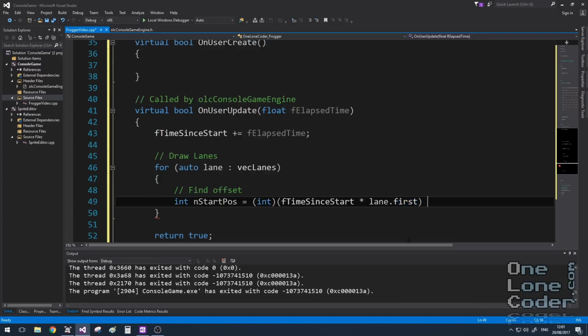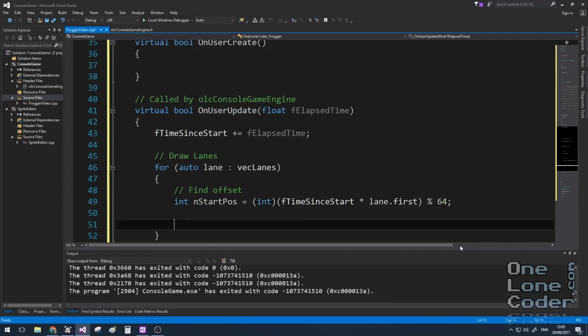But of course our lanes have a maximum size, so we'll make sure it wraps around. We know that the maximum size is 64. Easily achieved with the modulus operator. Now that I know my starting point, I can draw the cells to the screen. So I'm taking the width of the screen and breaking it up into the number of cells across. I'm going to iterate through them.